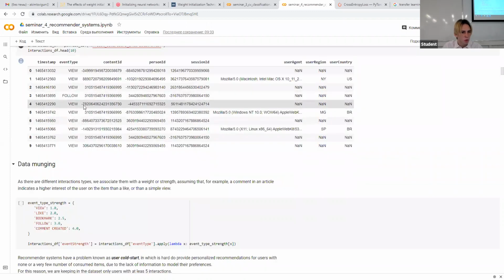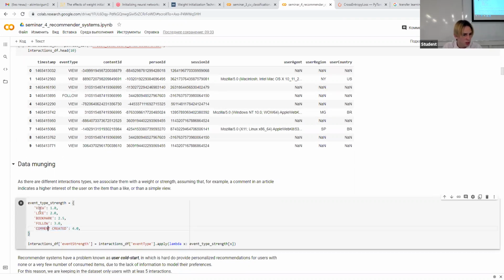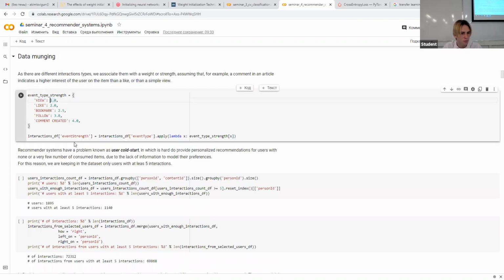So for this very task, we do the following thing. I have 5 types of events, and since we need to build the user-item interaction matrix, we'll speak about it a bit later, we need to somehow encode all of these event types. We use the following mapping. When the person comments on the material, it means he was excited about it, and it gets the biggest value, while just viewing gets the lowest value.